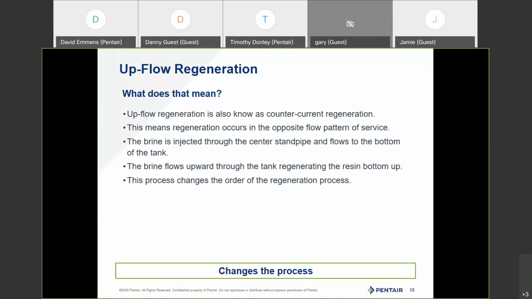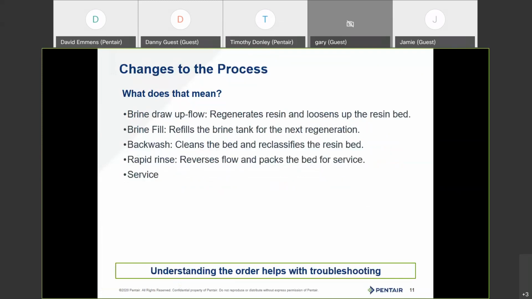But the process changes the order of steps. So the first thing we're going to do is we are going to go through brine draw. We're going to draw the brine out of the tank, and some of these systems will actually start off by putting water into the brine tank, waiting 2 hours, and then starting it. And you're going to regenerate from the bottom up, and this lightly loosens up the bed, and it will carry out some of the dirt with it as it goes to regen. Then it's going to go into brine fill and fill the brine tank back up for the next regeneration.